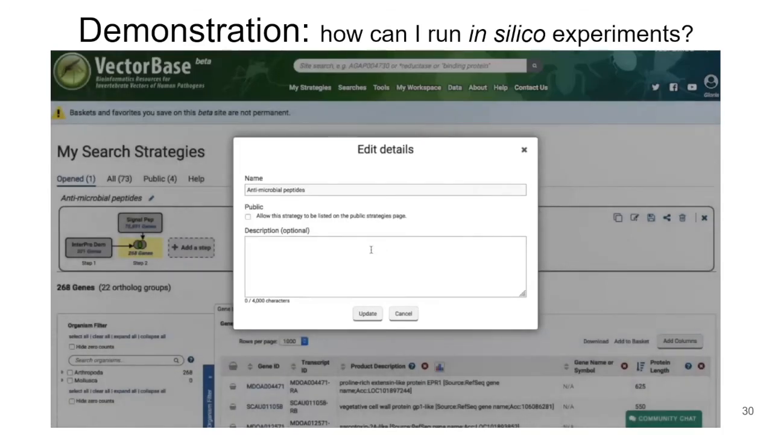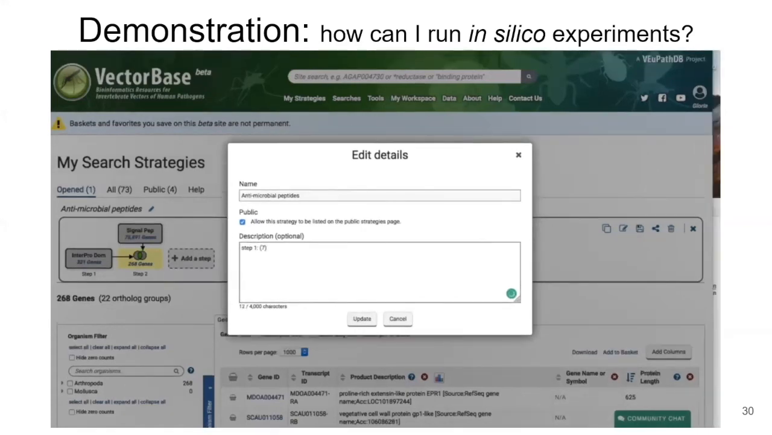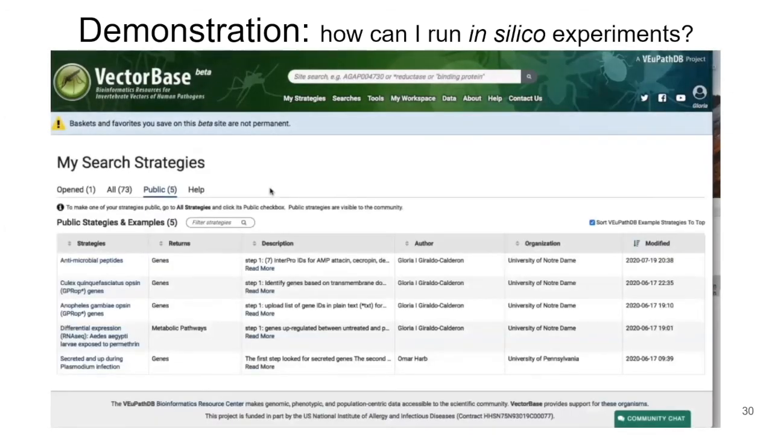And here is what I told you: you can name what you did in each one of your steps. And if you tick that, you make that strategy public. So step number 1, I look for 7 InterPro IDs for antimicrobial peptides, and I write which peptides those are. Step number 2, which of those genes are secreted, and that's why I selected the signal peptide, and I update that. And these are the public strategies available in VectorBase. And you can make public the ones that you construct as well.